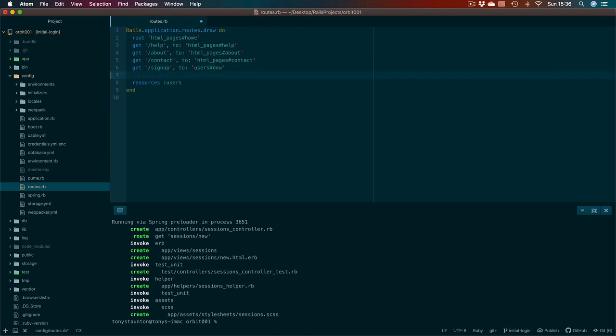And down here after line 6, we want to say get '/login'. Where's that going to go? Comma, to: 'sessions#new'. So when you're logging in, you're creating, as we said, a new session. The next line is a post request. Again, '/login', comma, to: where's that going to go? Well, that's going to go 'sessions#create'.